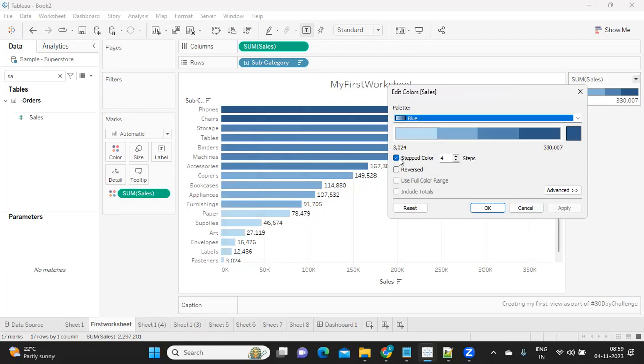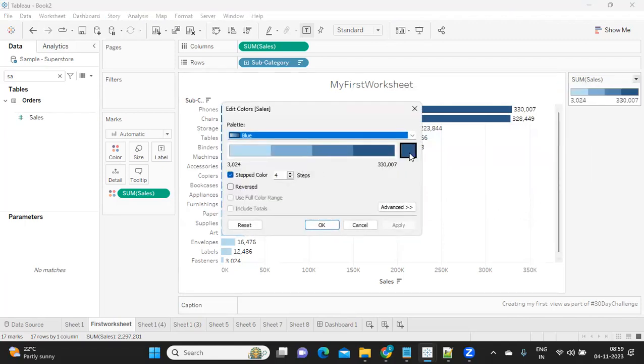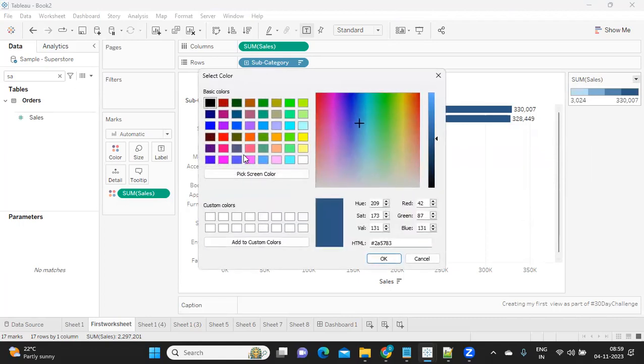That way also we can do. So instead of stepped color, I'm just giving you an option, but you can also use it here, this option. Okay, so I'm just doing that. But suppose you want to change the color, how can you do that? You can do it by clicking on this color option and you can choose it.